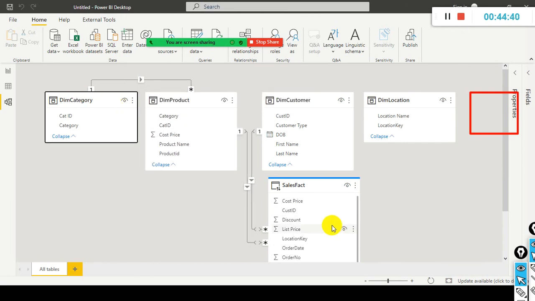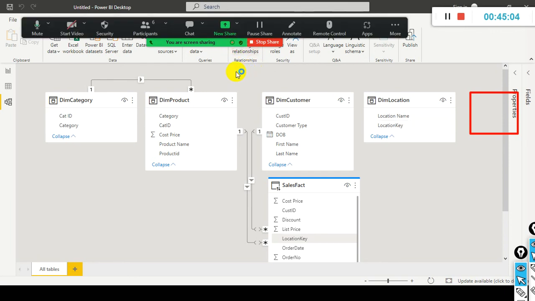So, I just create the location key and location key. You need to create the relationship between sales fact and dimension location using the location key, because the location key is the common key column between these two tables. You cannot create a relationship between location key and cost price, okay. Location key and location key, these two are common, or simply you click on manage relationships.